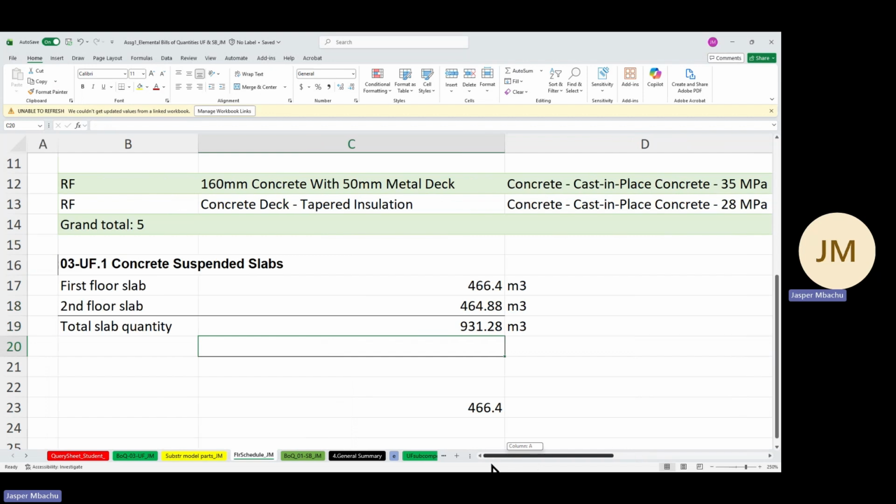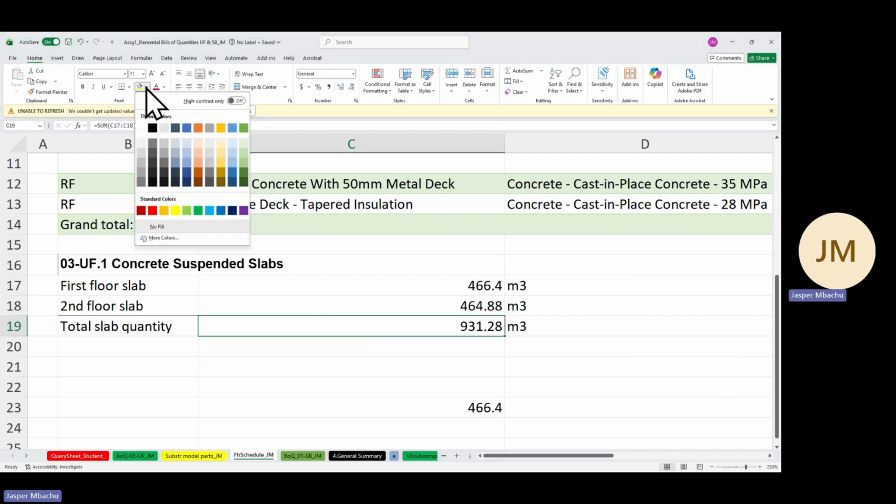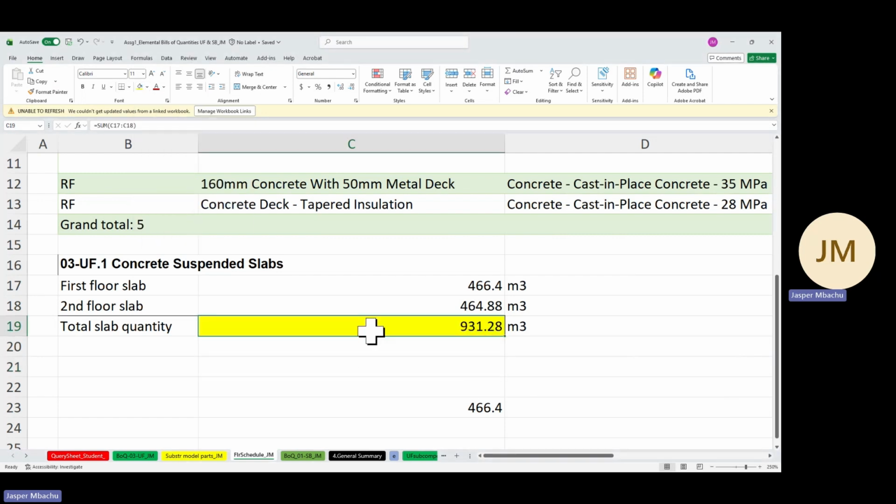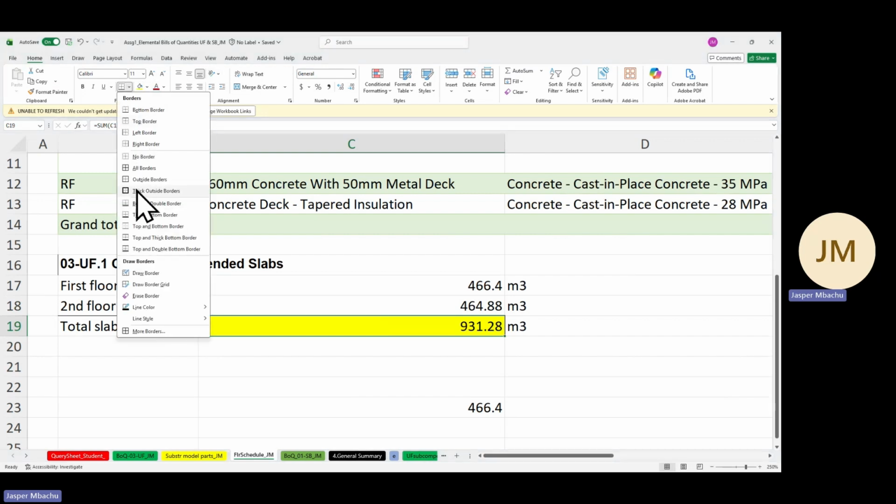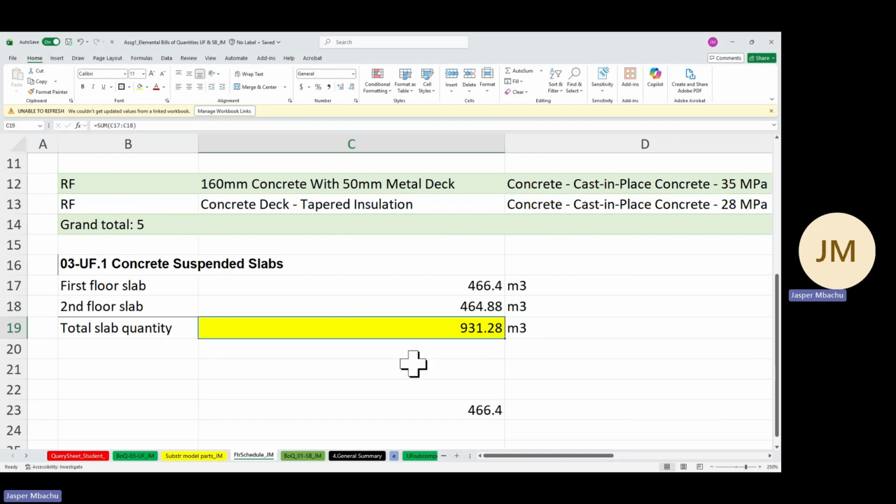So when this quantity is highlighted, we click on this cell and maybe use yellow shading to shade it, and also use thick borders around it. So we know that this is where we get our quantity, and we've done our side casting. So this is the side casting that we're talking about.